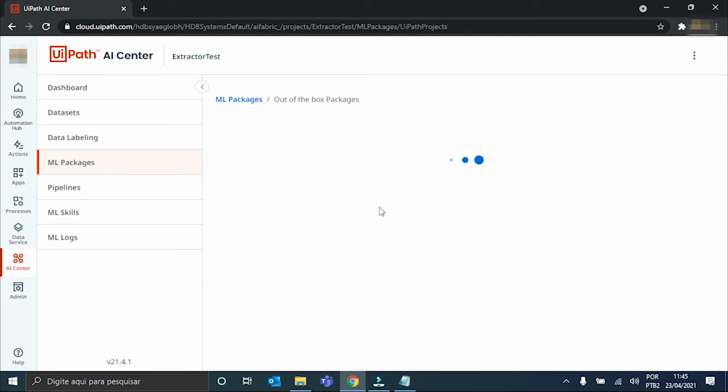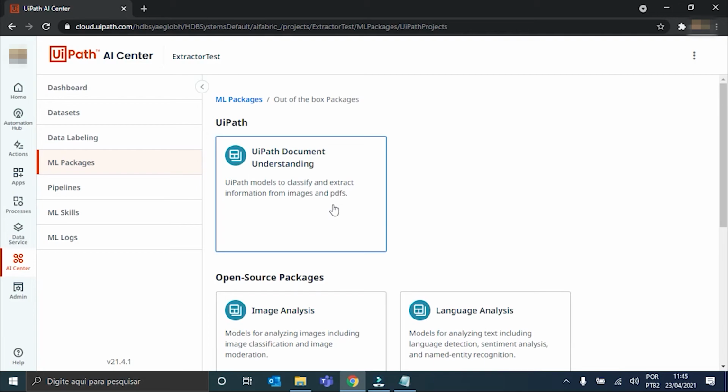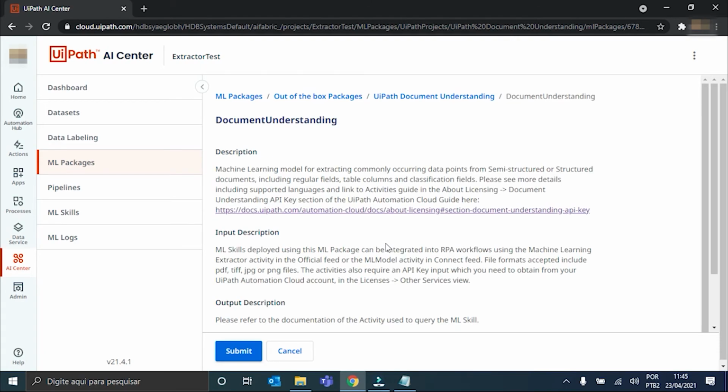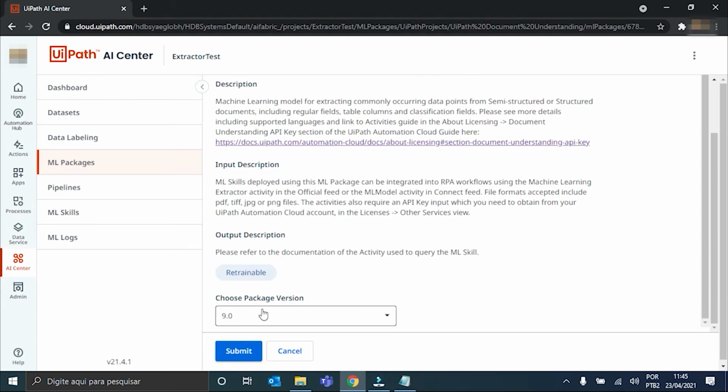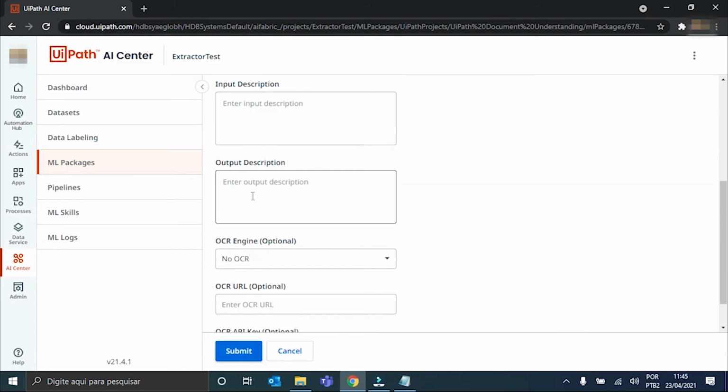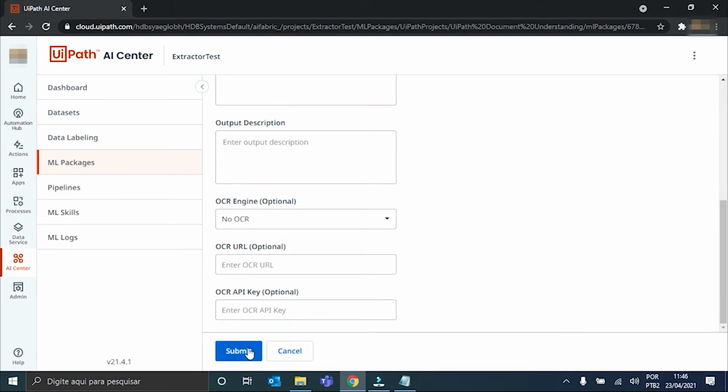We go here to ML packages, out-of-the-box packages, UiPath Document Understanding, and here Document Understanding. It's the package we have to use. 9.0 version. I will call it ML Demo 2. Same inputs. We just hit submit.